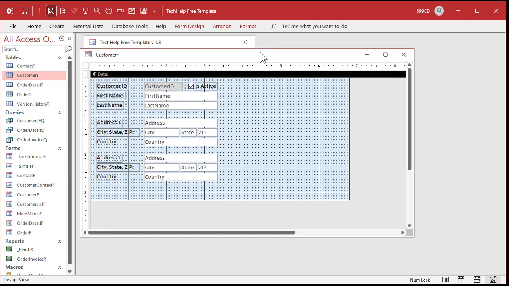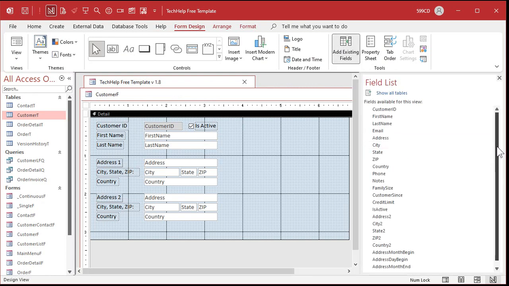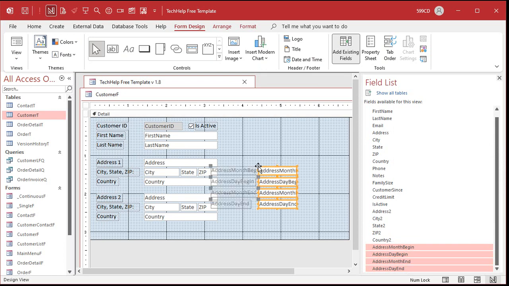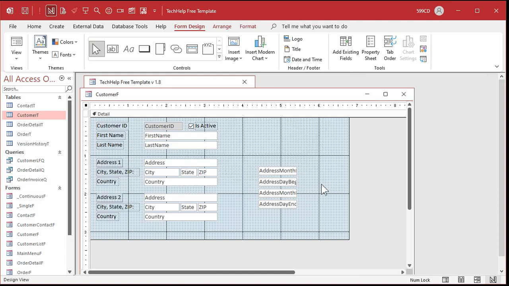Okay, now let's add those other fields on here, those date fields. So under form design, we're going to go to add existing fields. And they should be right down here on the bottom. Click, shift click, and then we're going to drag them all up, drop them right there. Okay, I'm going to get rid of these labels here.